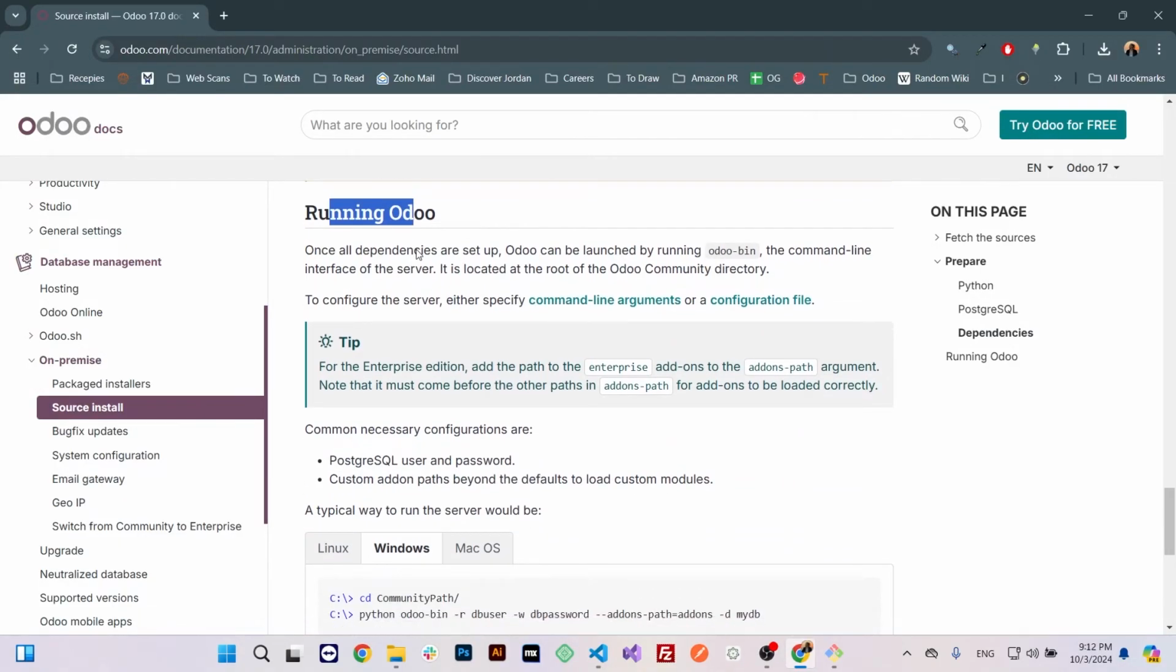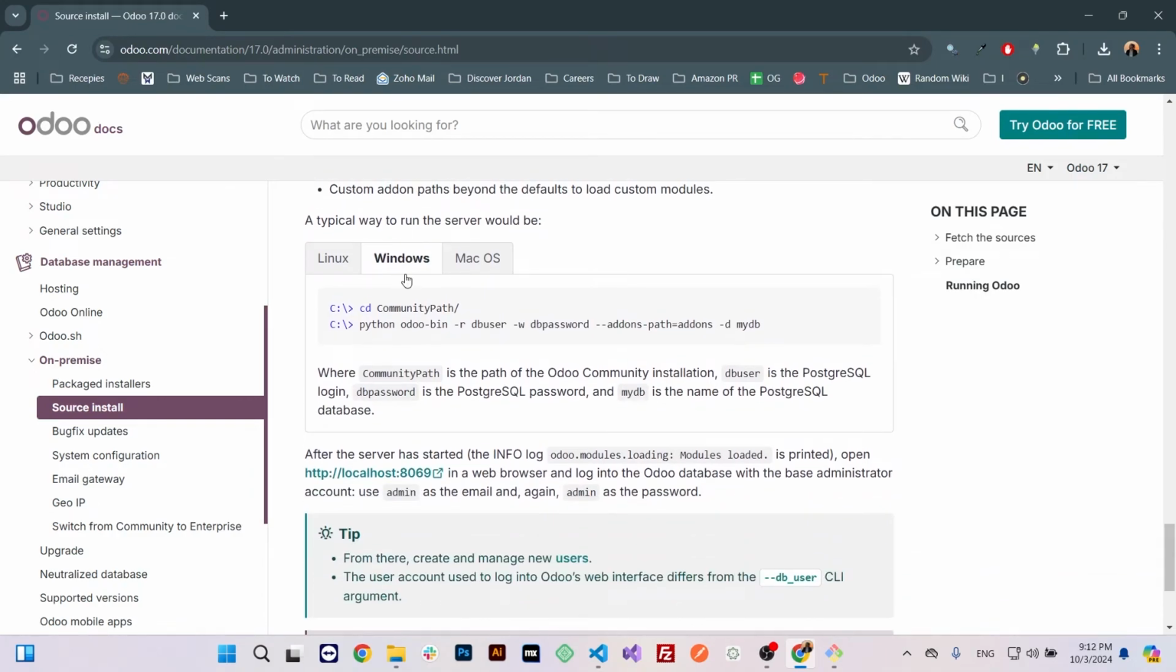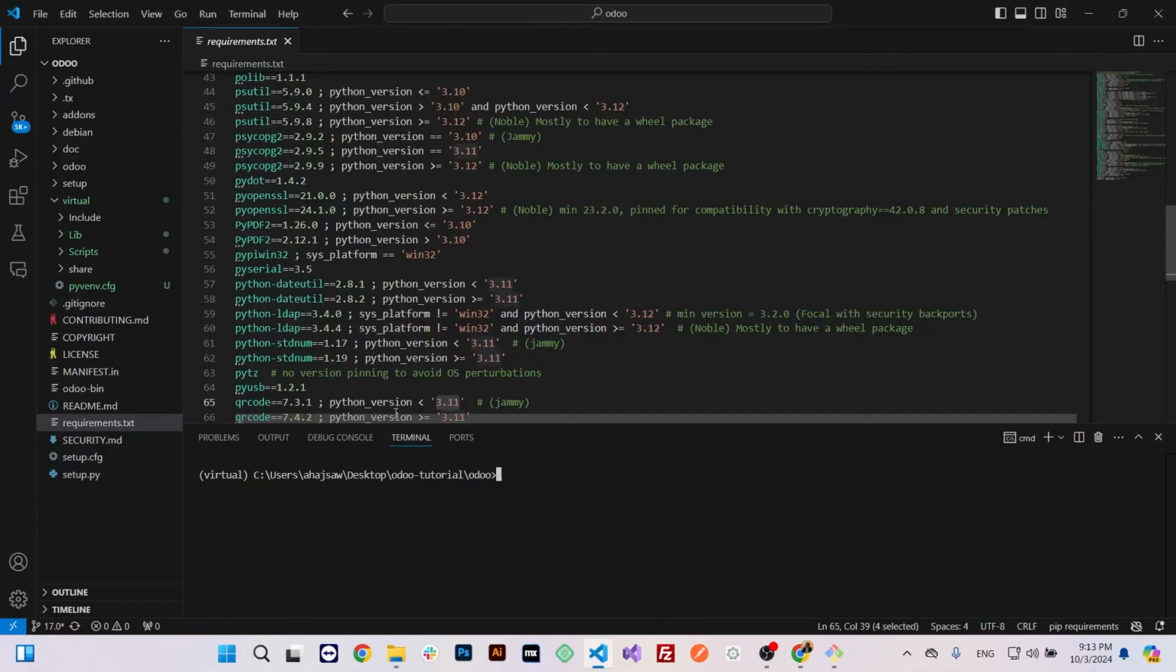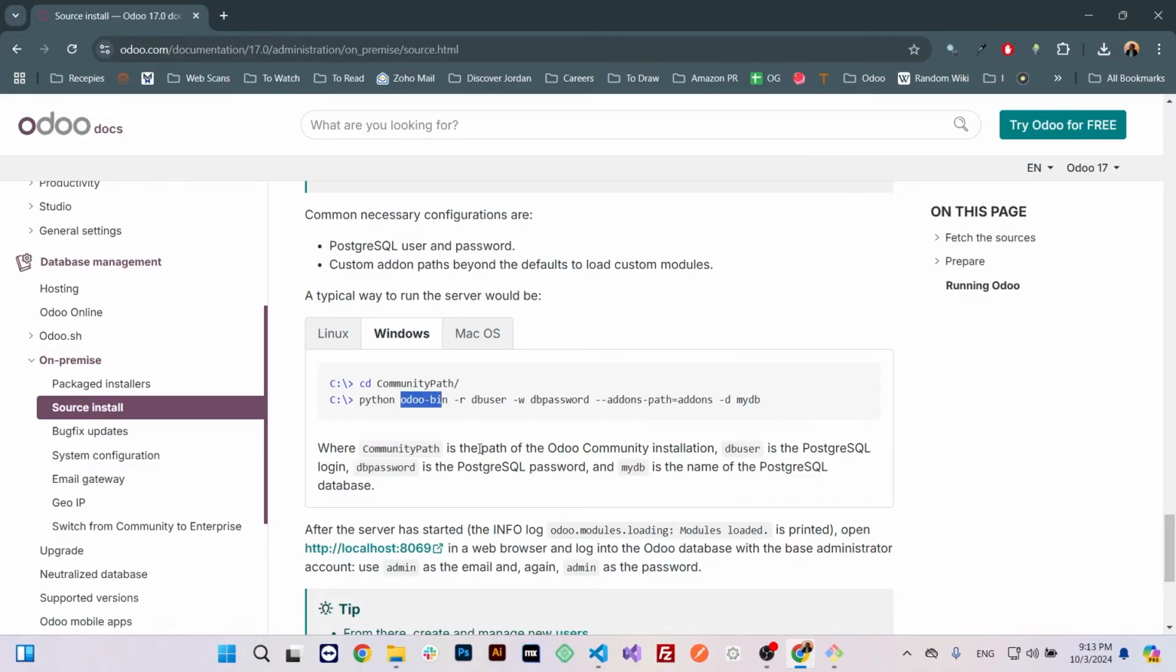Now actually we could start running Odoo. To run Odoo, it's saying that you need to use this command. We're going to be using Python. Remember, this is the Python in the virtual environment, so make sure the virtual environment is activated as it holds all the packages that we have installed. Python odoo-bin to start Odoo.